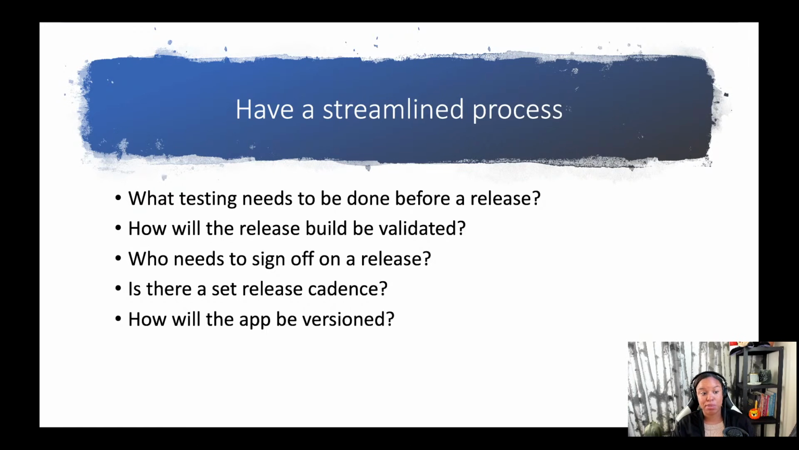How will the release be validated? I think this goes along with the third question as well, and honestly, the more I think about it, these first three all go together. So, how will it be validated? Again, what other level of testing needs to be done? What other checks need to pass before this is actually able to be released?